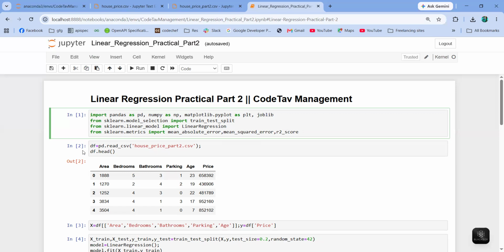Next, from sklearn.linear_model, we have imported LinearRegression. This imports the linear regression algorithm. It contains the logic for finding the best fit straight line between the input features and the target variable.